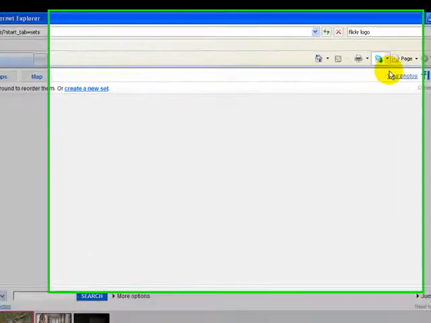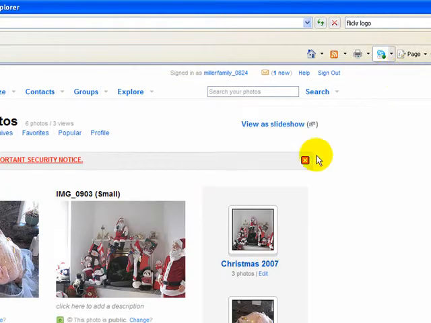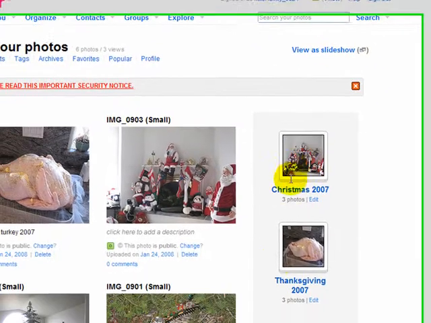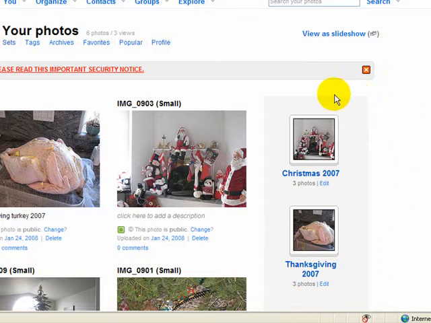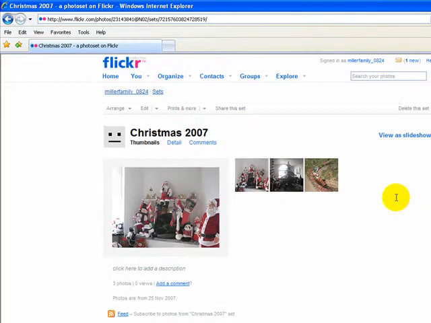We can go back now to our Your Photo section. And we look over here into the right-hand sidebar, and we see, yep, we do have our two sets displayed. And we can click through on those, and that's just another view of the pictures that are in our set.